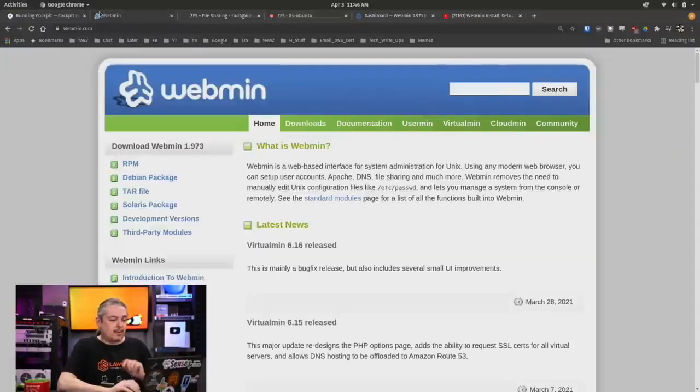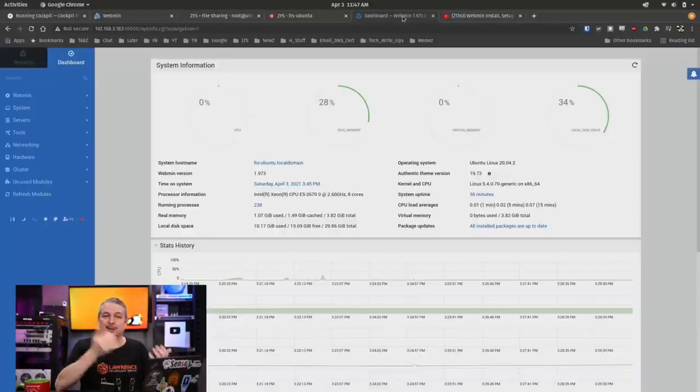Now let's talk about Webmin. Webmin is a web-based interface for system administration for Unix. Using any modern web browser, you can set up your accounts, Apache, DNS, file sharing, and much more. Now, Webmin's been around for a long time. I remember using it a long time ago when I did a lot of mail server administration. One of the things that Webmin has a lot of, and by the way, they can coexist on the same system. Here's that same Ubuntu server, also running Webmin as it's running Cockpit.